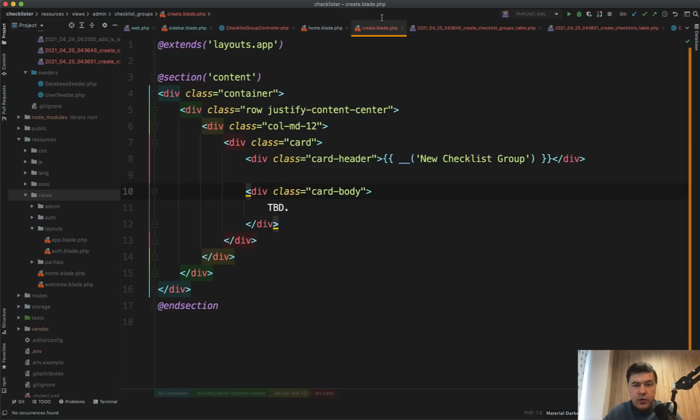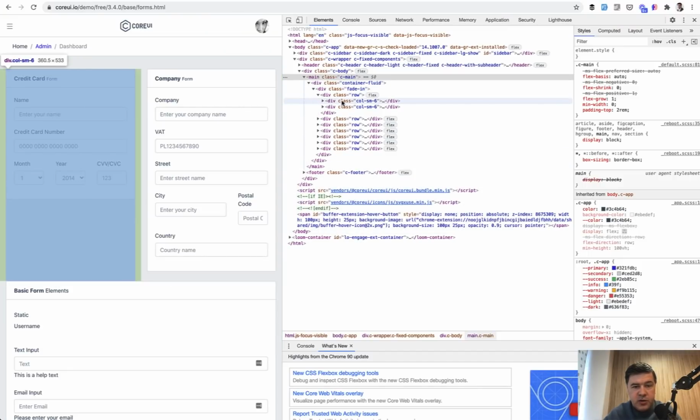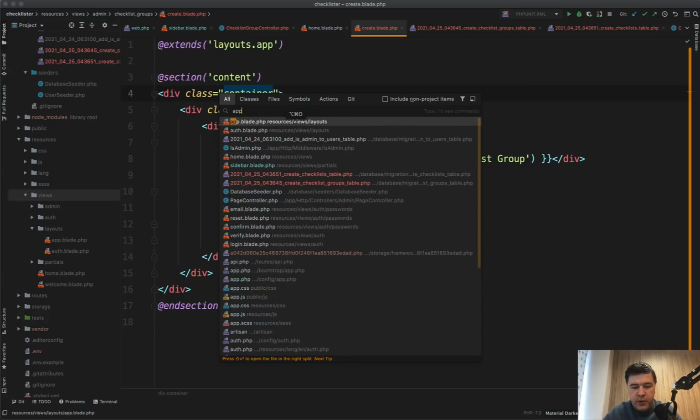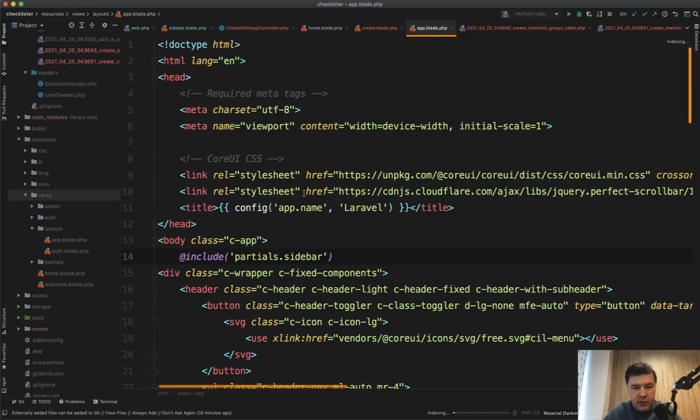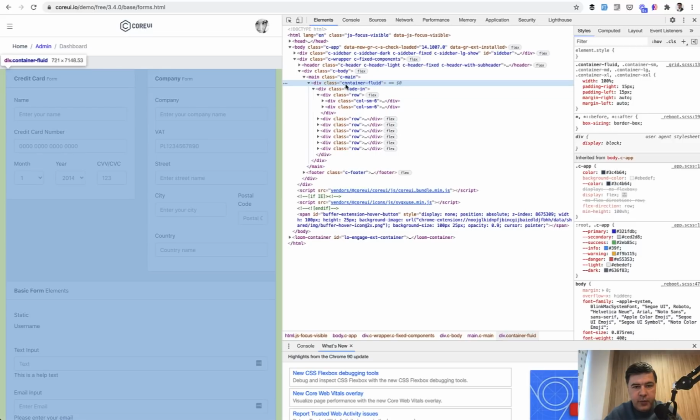But actually that create blade comes from the default Laravel UI that was generated, but we are actually using the CoreUI theme now. So let's see the CoreUI source. I've opened it up for the forms example, and actually there's no container or justify-content-center. It's a bit different layout. So if we open app blade, our main thing, it finishes with main class c-main, and then inside of every page should be container-fluid and class fade-in.